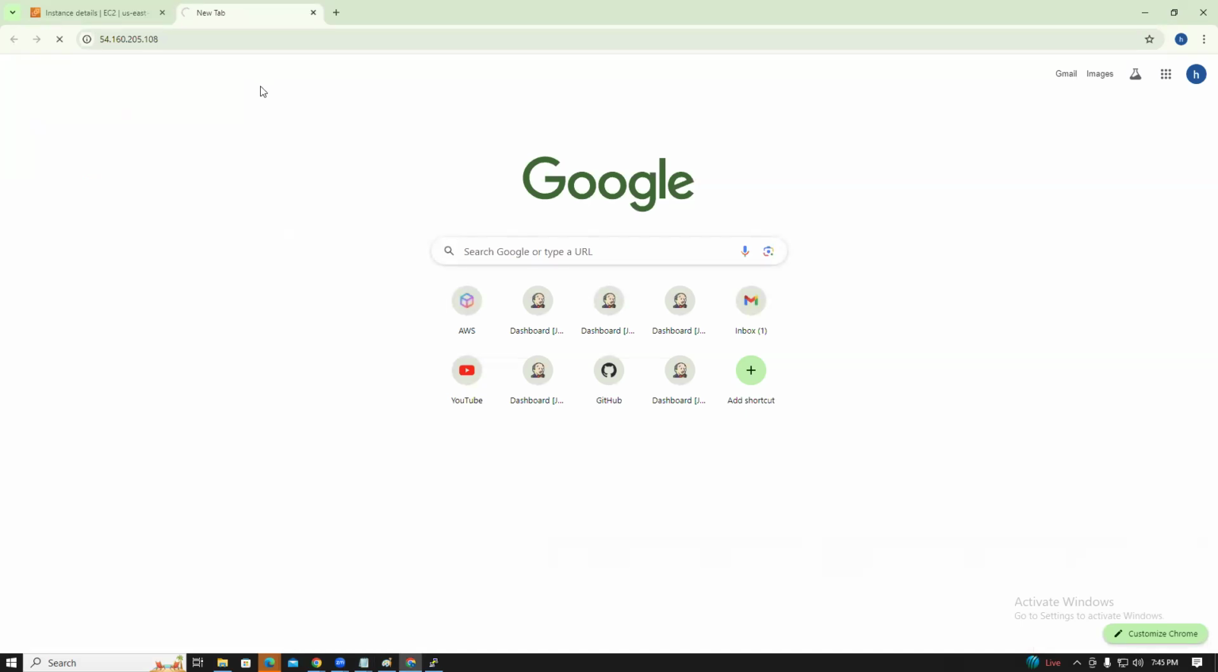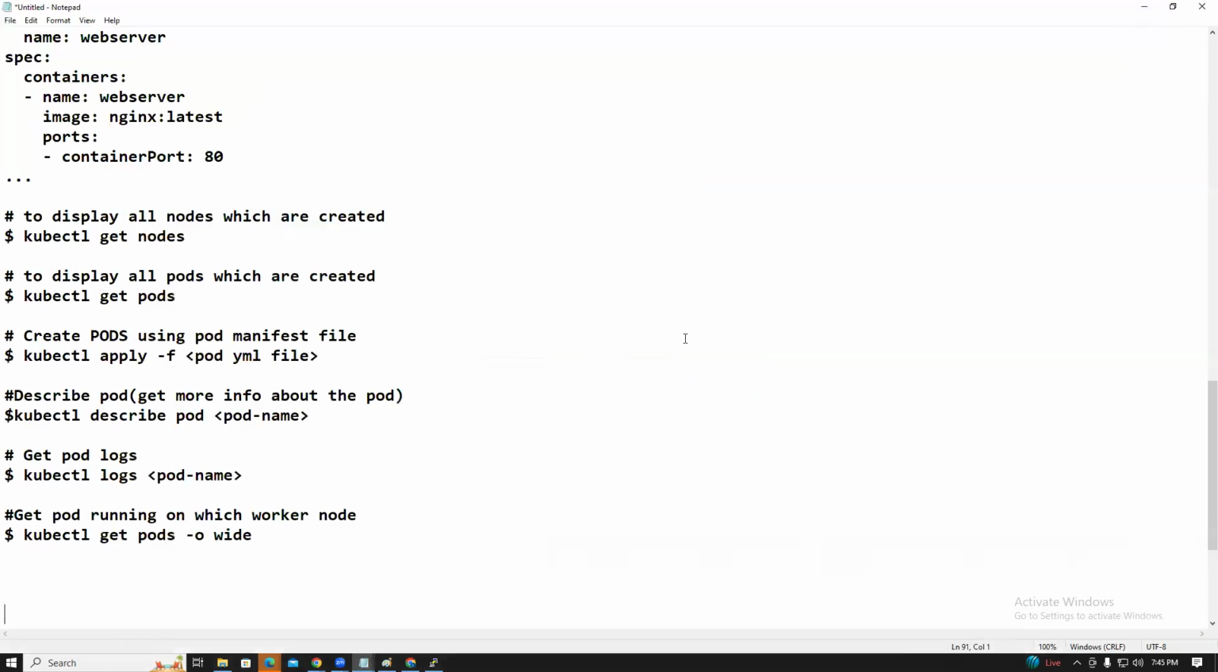Yeah, the site cannot be reached because the pods cannot be accessed from outside. But our application is deployed on the pod only, right? So how can we get access from outside? We need to expose the pods for outside access using the Kubernetes service concept.